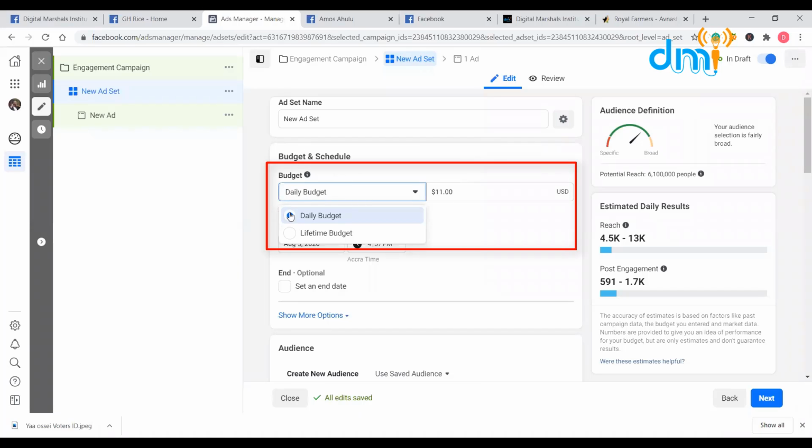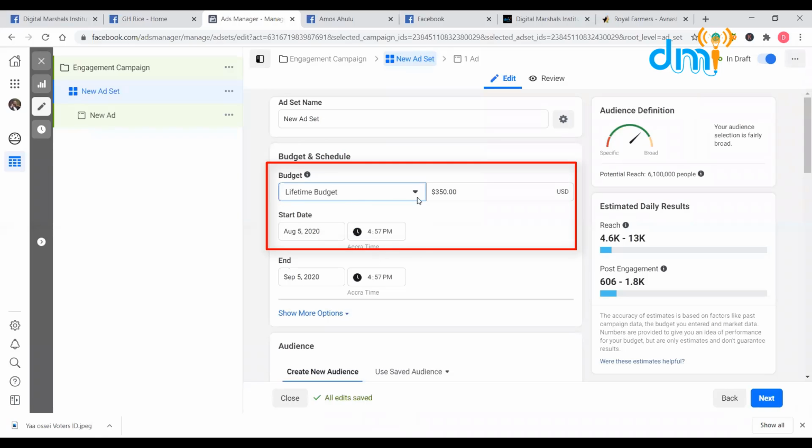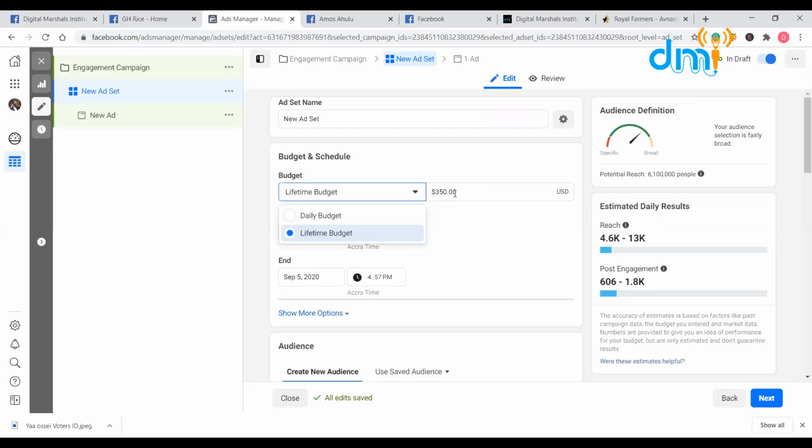So if you are going for the daily budget, that means every day you want Facebook to charge you this amount. Then we have the lifetime budget. The lifetime budget is the duration, the lifespan of your ad, where you want Facebook to charge you a specific fixed cost. So maybe I'm running the ad for 3 weeks or a month, and I just want Facebook to charge me $350. Okay. Yes. So I'll select the lifetime budget. The one that you think will be suitable for you, select.